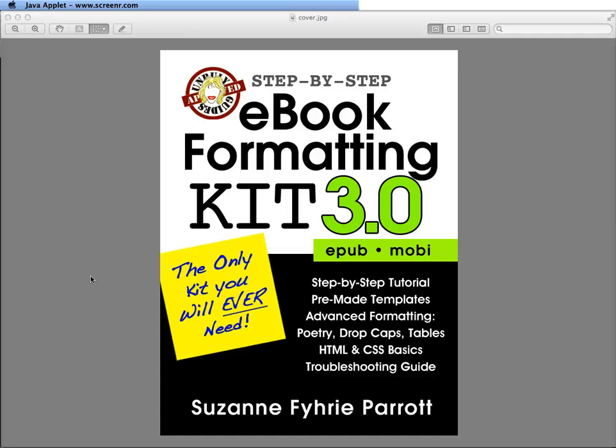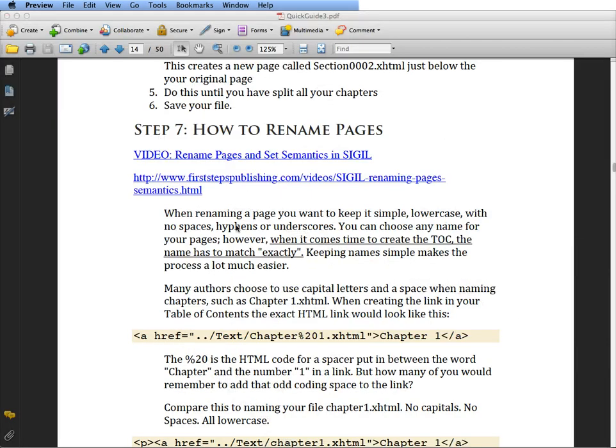Well, welcome back to Unruly Guide's step-by-step tutorial for the Ebook Formatting Kit 3.0. In this video, I'm just going to show you how you easily rename pages, set your semantics, and set the start page. Now, the start page is what the readers will see when they first open your book. But let's start with how to rename the pages.